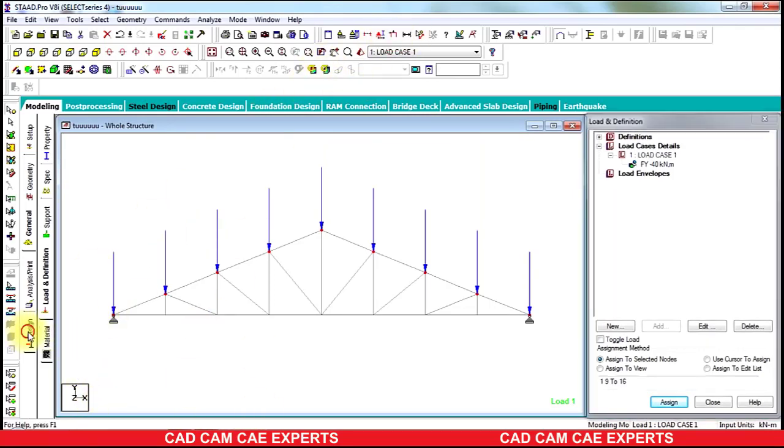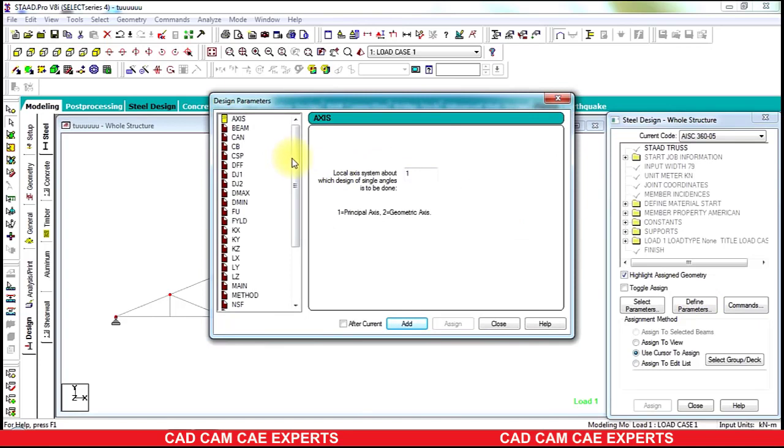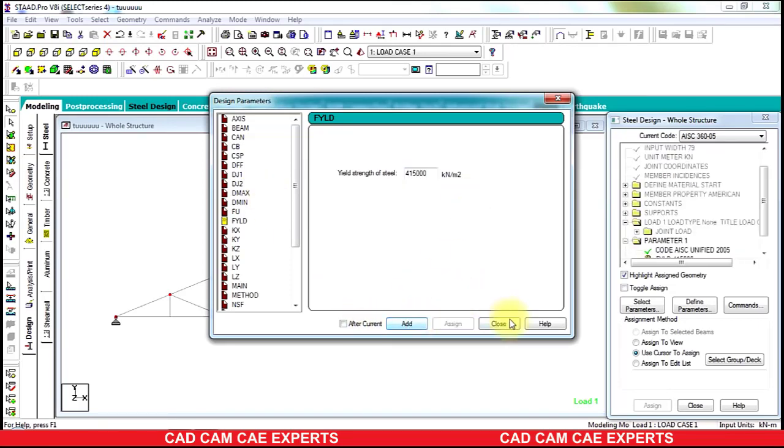Now you go to design tab, select or define few parameters. Well, basic will be yield strength of steel, which is 415,000 kilonewton per meter square. Add, close.